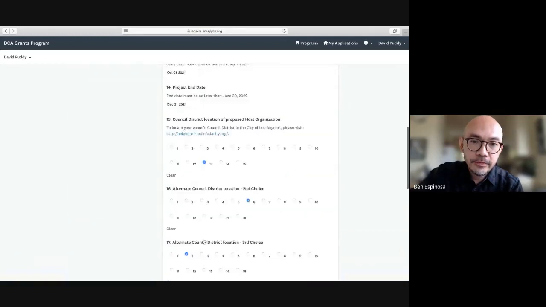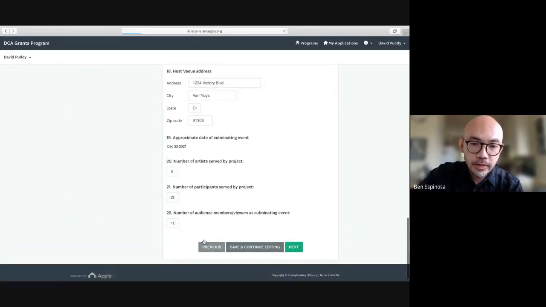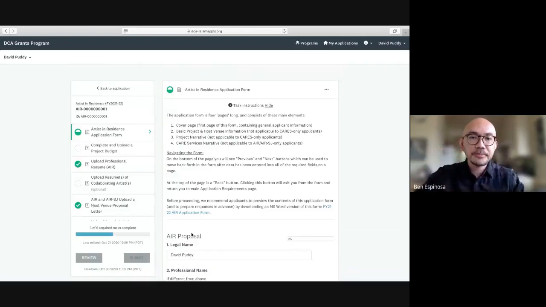So the application form consists of 4 quote-unquote pages. The first one is what we call the cover page, very basic information about you and your project. The second page is more information about some more key details about your project as well as your host venue. And then the third page is a series of narrative response questions. And if it's applicable, a quick 500-word pitch as a 4th page for a care services application.